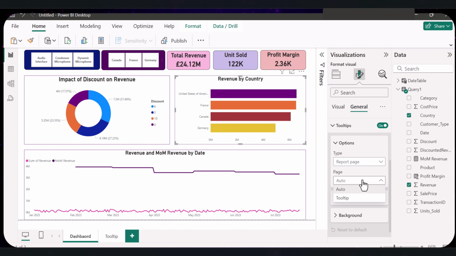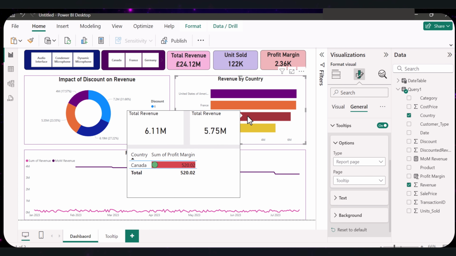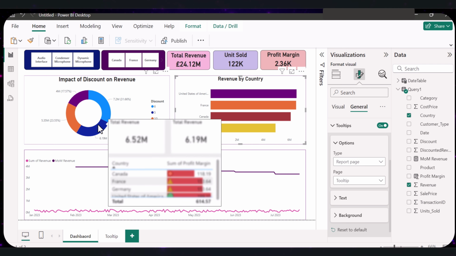And from the Page drop-down, select the tooltip page you just created. Repeat this process for the other visuals, like the donut chart. Go to the Format pane and have this changed to the Tooltip page. Now, when you hover over a visual, the tooltip will dynamically show the relevant data for the selected element. If you try that with the donut chart as well, you get the same result.